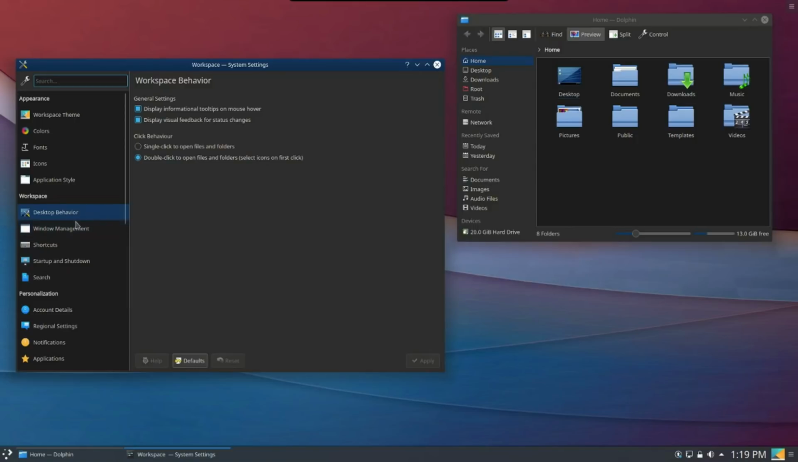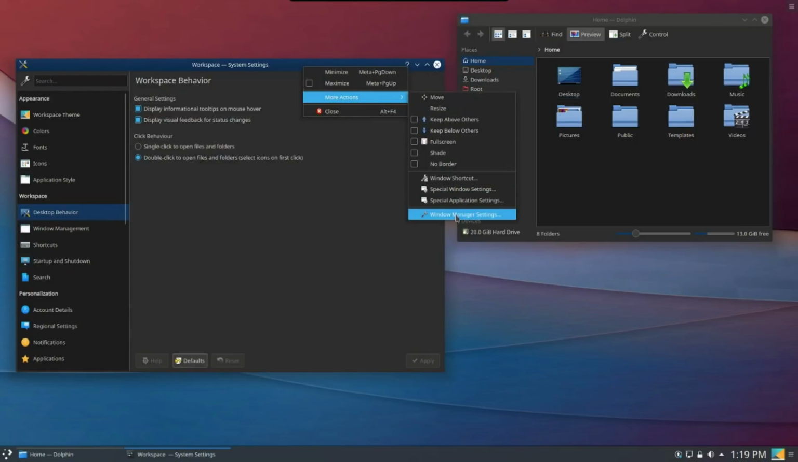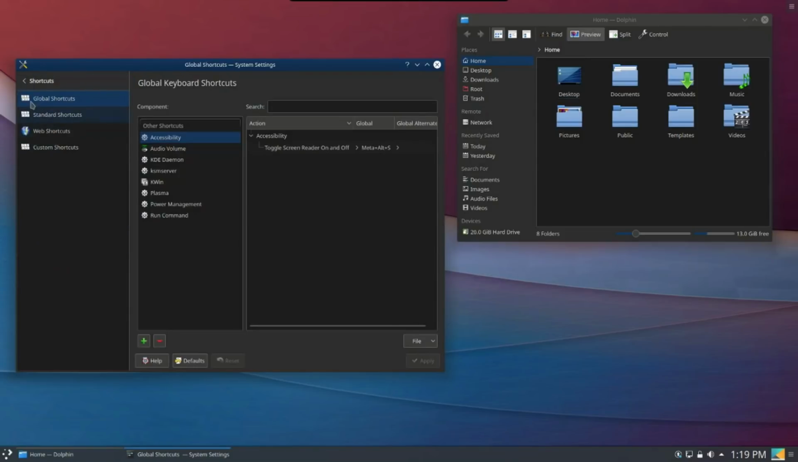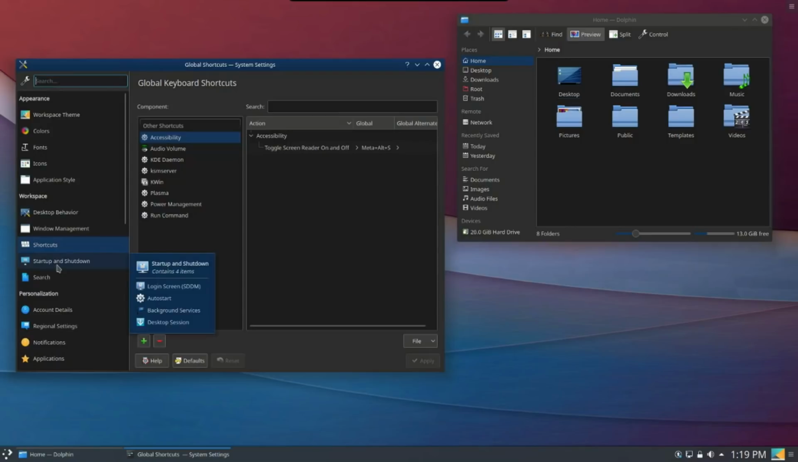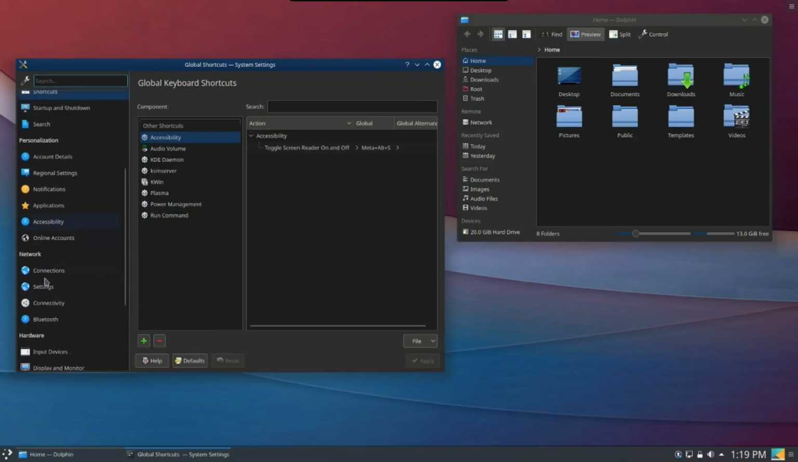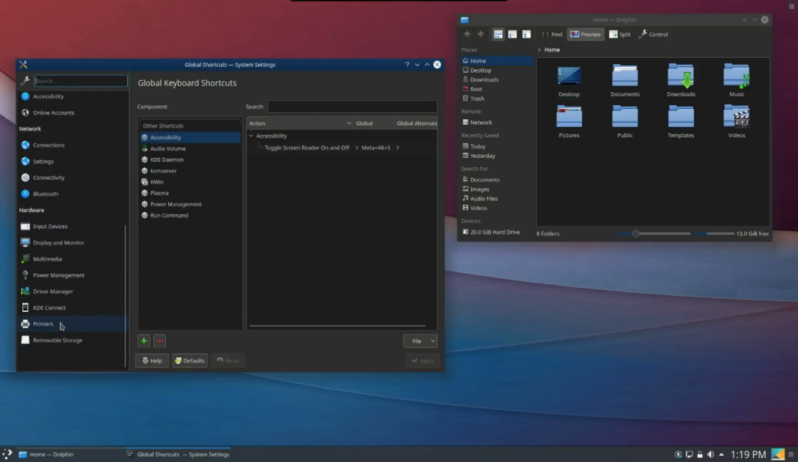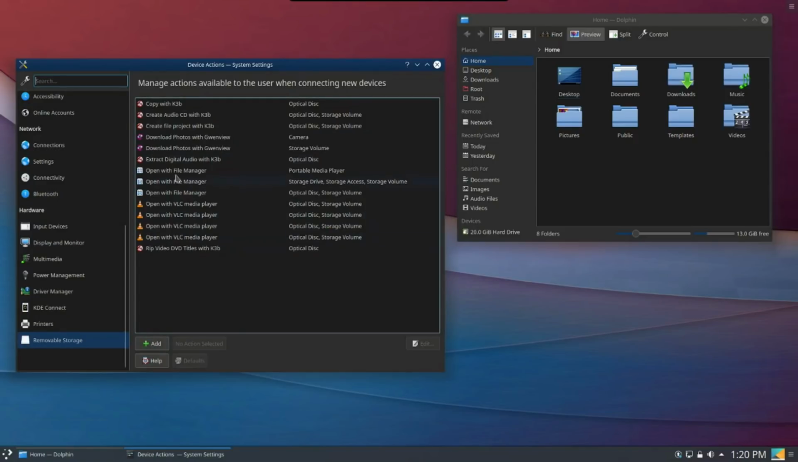Okay. So, looks like instead of having to right-click, going to more actions, and configuring the window manager, you can actually do that from here now. All right, that's cool. You can configure your shortcuts, start up and shut down, your search preferences, personalization, network, and hardware. All right, looking good. Okay, I like this removable storage and actions setup here.